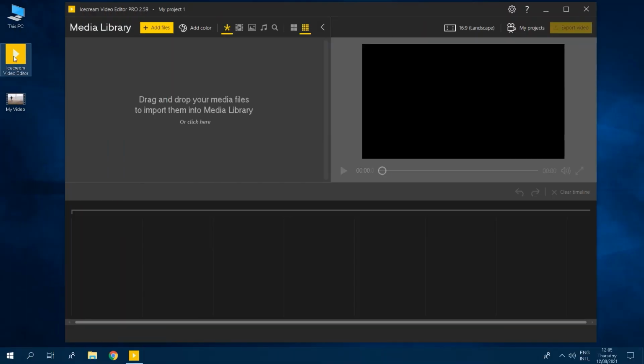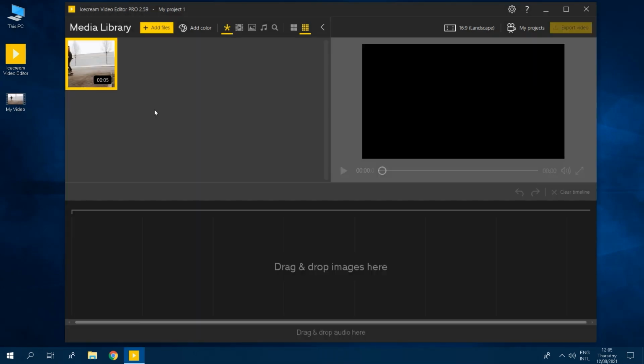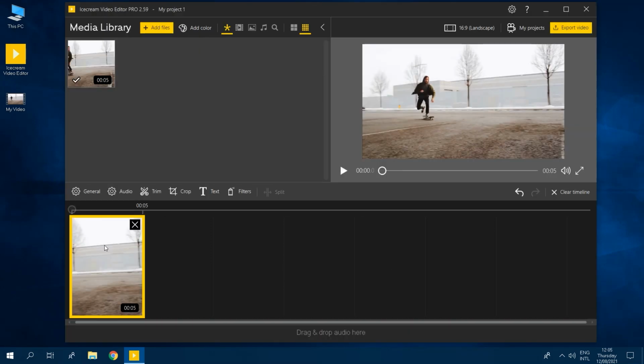Now, let's add a video to the timeline. First, add a file to the media library by dragging and dropping it or clicking the yellow Add Files button. Then drag the video to the timeline.